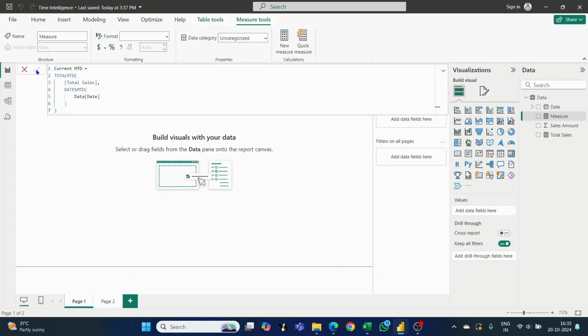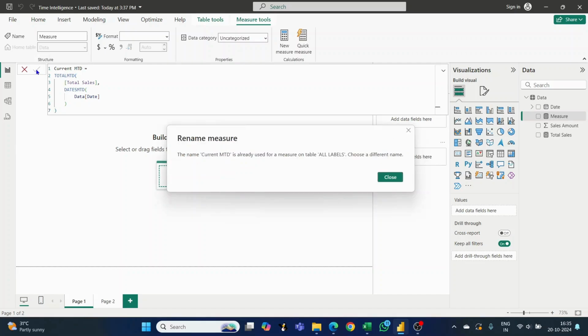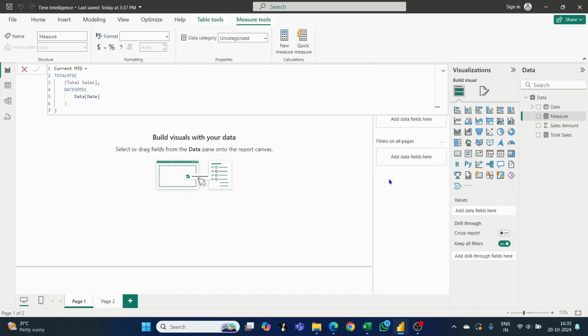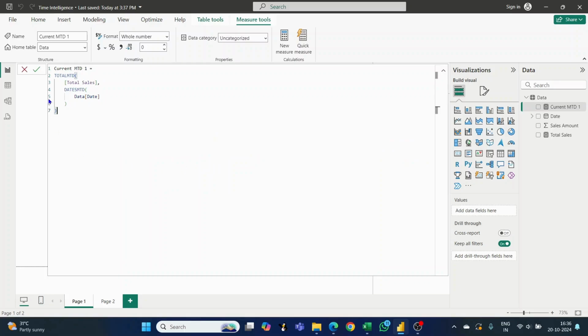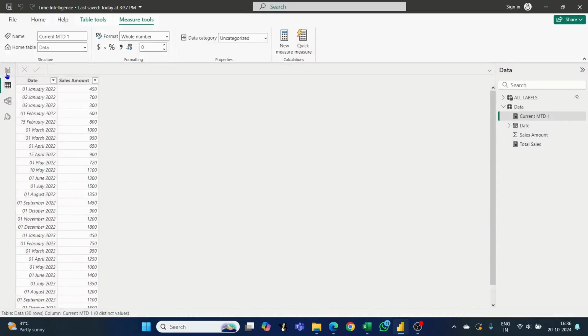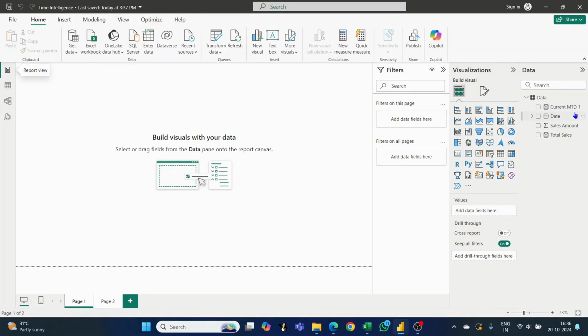Let me just commit that. So it says that current MTD is already there. Let me just change the name to current MTD 1. Let me just commit it. So see, current MTD is created. Now I'll just go back and commit it again. Now my current MTD1 is created.